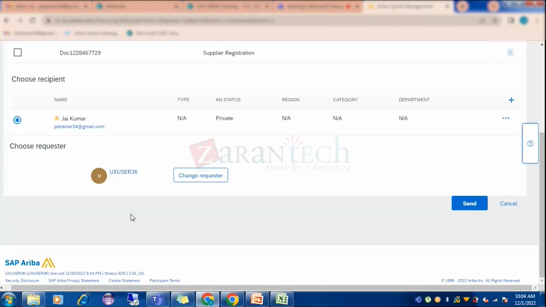Okay, so these are the functionalities and features which help you to track your activities and process from this perspective. Okay, now let me send this.